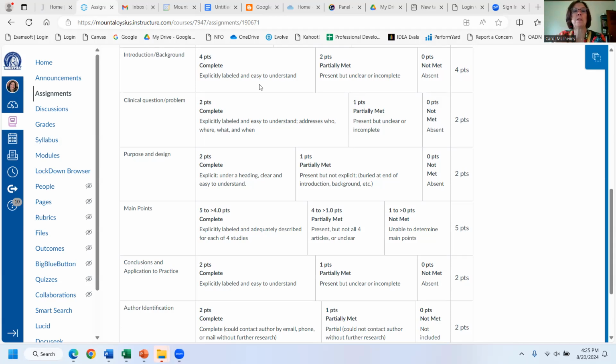The purpose and the design. The purpose you've already written in your EBP paper, or you're writing it in your EBP paper. You can copy and paste the purpose into your poster. And the same with the design. Now, the design that you're going to write out in your EBP paper is going to be a little bit more explicit. You can use a bulleted list here.